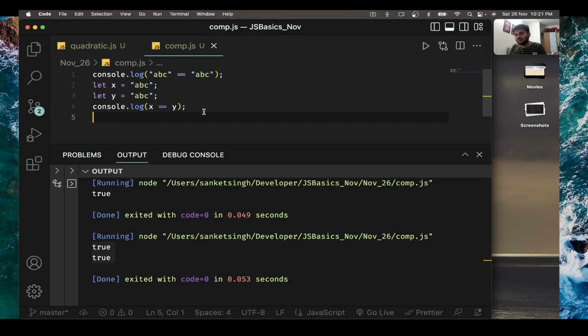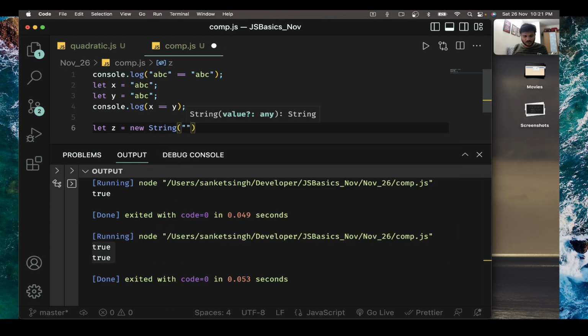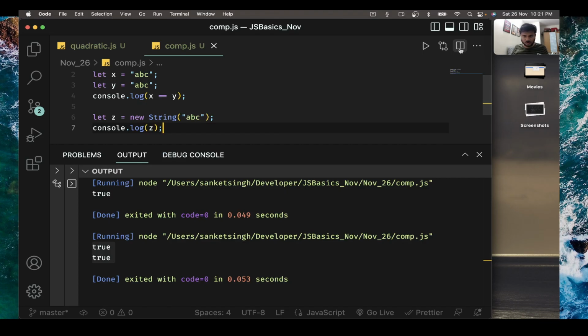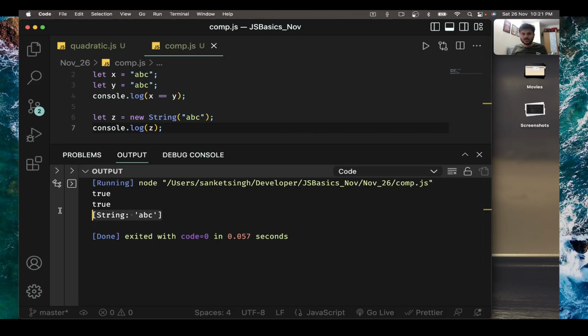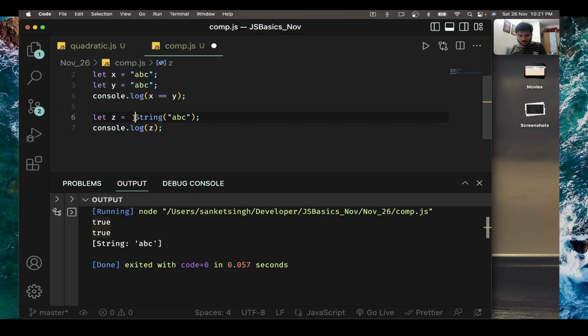There is one more way to prepare a string, something like this. Let's say z is equals to new string, and then you can do abc. If you do console.log z and run this piece of code, you will get a string like this, and you can see it's quite different from your normal string. Or if you don't use new, and just do string, then you will get something like abc, right?